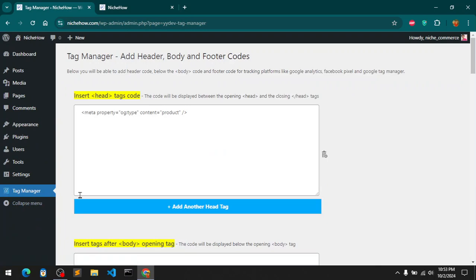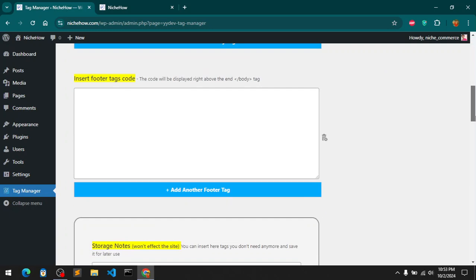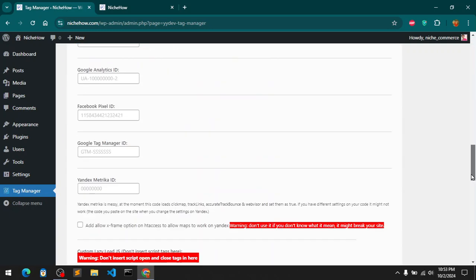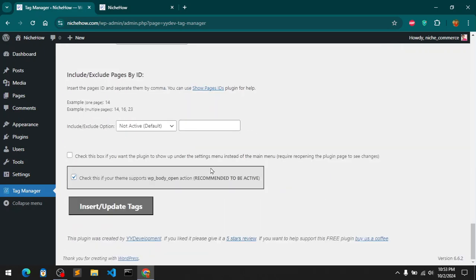There are many tag managers. This one has really cool features: it doesn't ask for anything, it's completely free, and you can add as many tags as you want, wherever you want, in the header or in the footer. You can also add tracking IDs like Analytics, Pixels, Tag Manager, Yandex Metrica. And then you can save it.